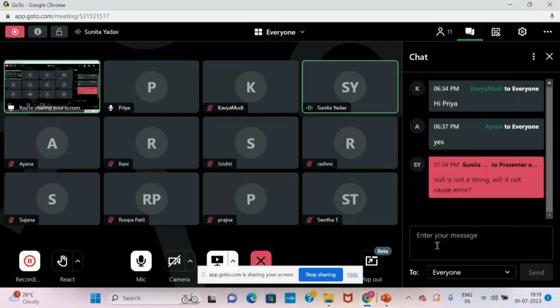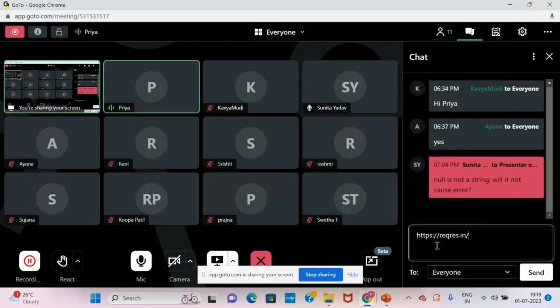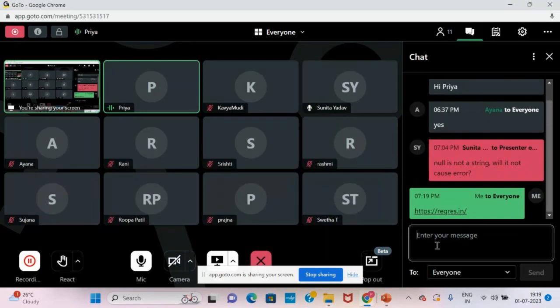Null is not a string. Will it not cause an error? No, Sunita, it will not cause an error. Null is like nothing actually. Null means nothing in the database. So it is acceptable in the database.